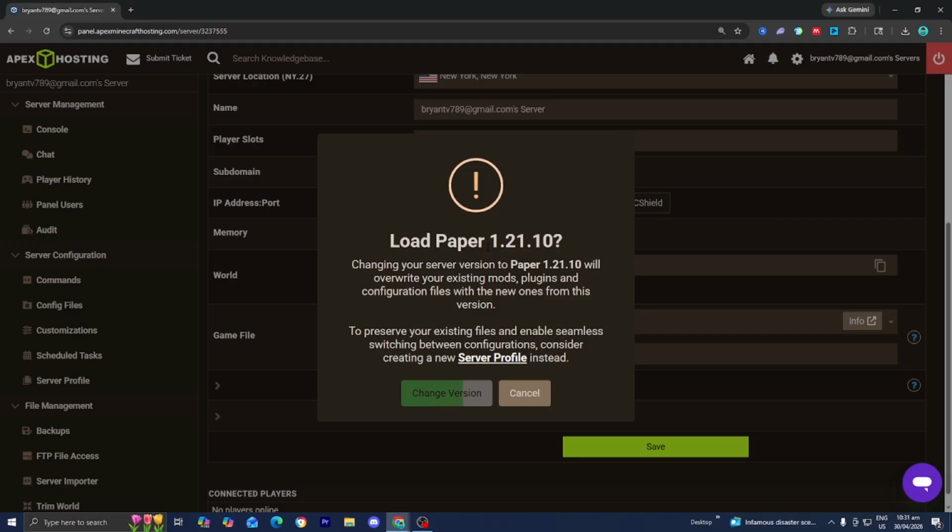And then when you do this, it is typically going to give you a warning message like this. It is going to double check if you really want to install Paper for 1.21.10, and changing your server version to Paper 1.21.10 will overwrite your existing mods, plugins, and configuration files with new ones from this version. But if you want to preserve your existing files and enable seamless switching between configurations, then it does suggest you create a new server panel instead. So that is definitely something you're able to do.